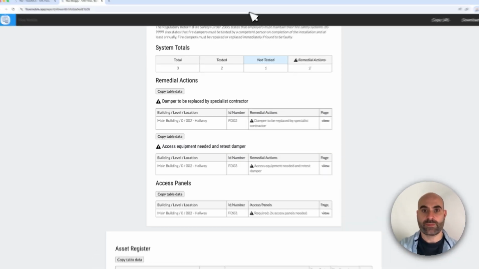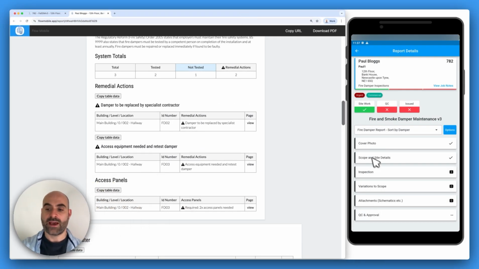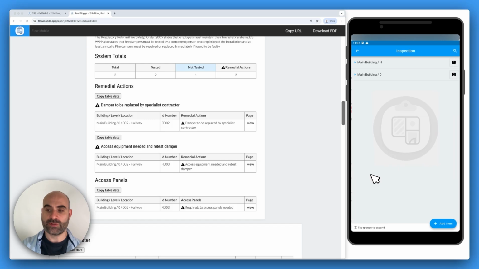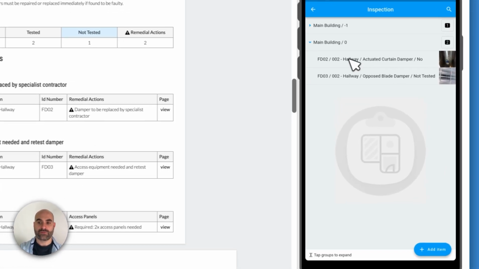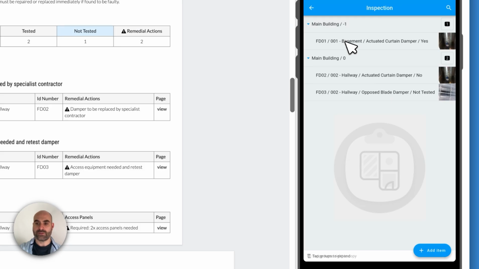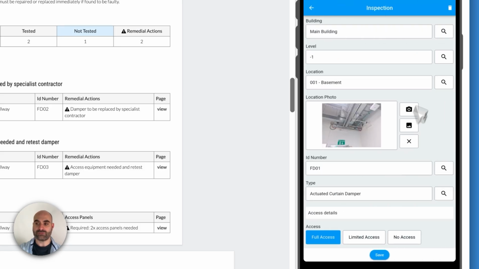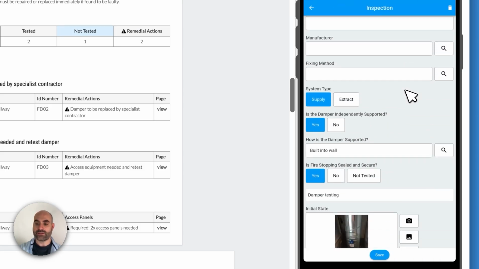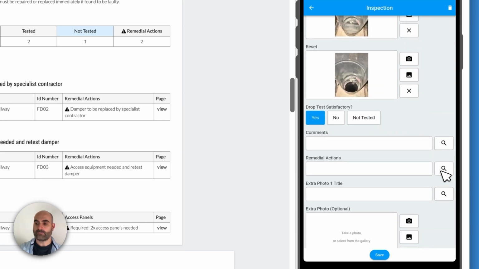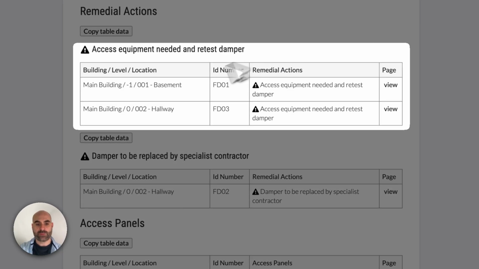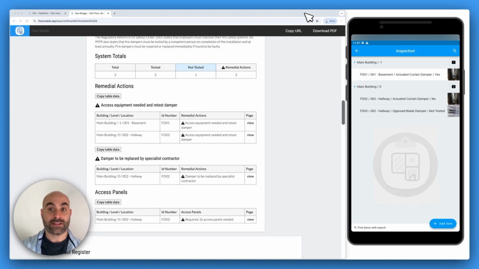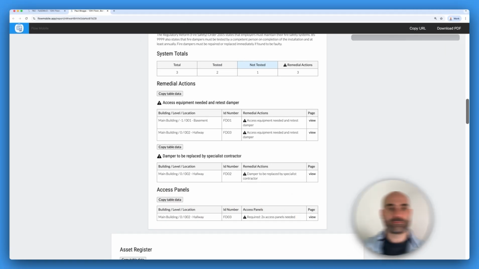Now, because this is a live preview, any changes that are made on the app or the dashboard will instantly reflect here as well. So for example, if I go into the fire damper 1, which didn't have any remedial actions, and we add this one now, and let's click save, you can see that's updated the preview, so there are now 2 with the same remedial action. Like I say, it's a live preview, so you will see any changes instantly on this preview.